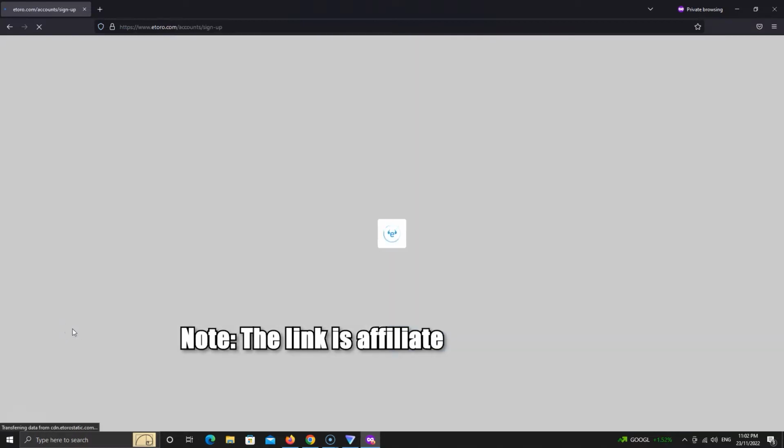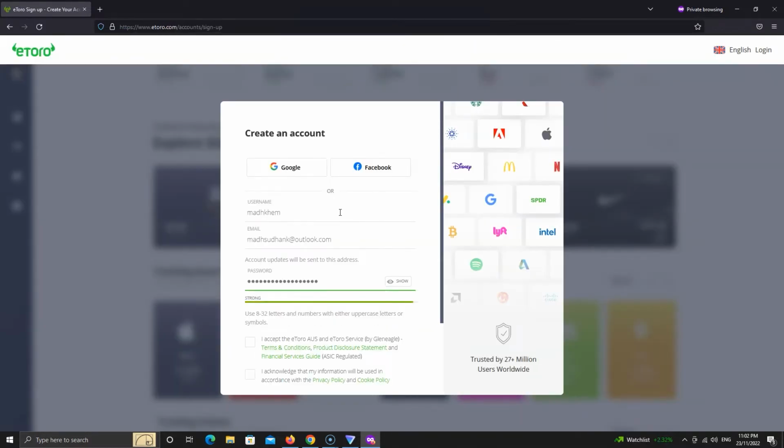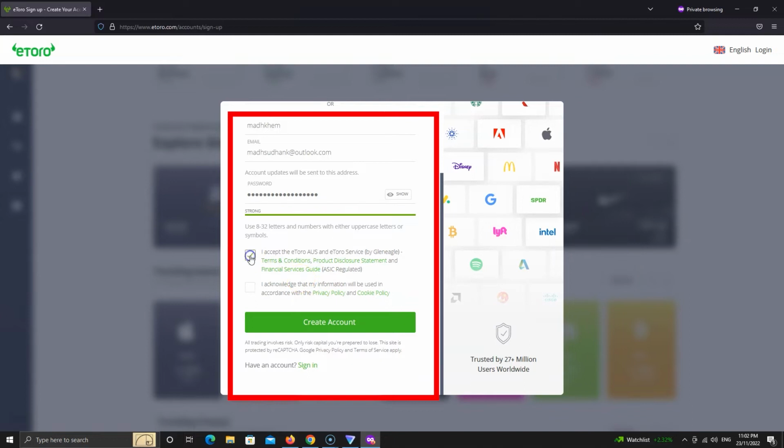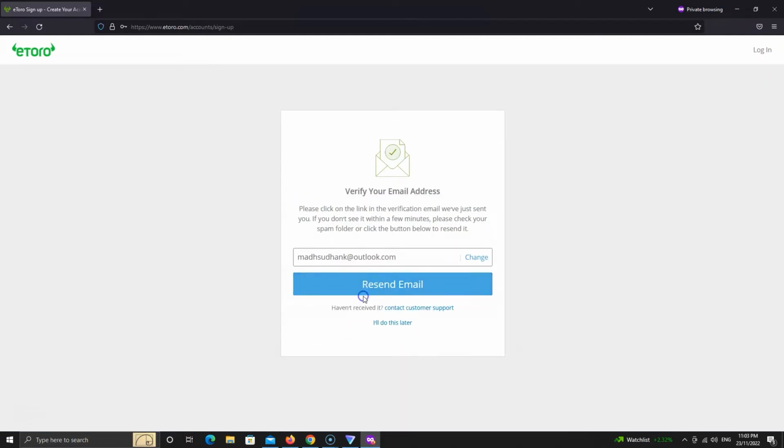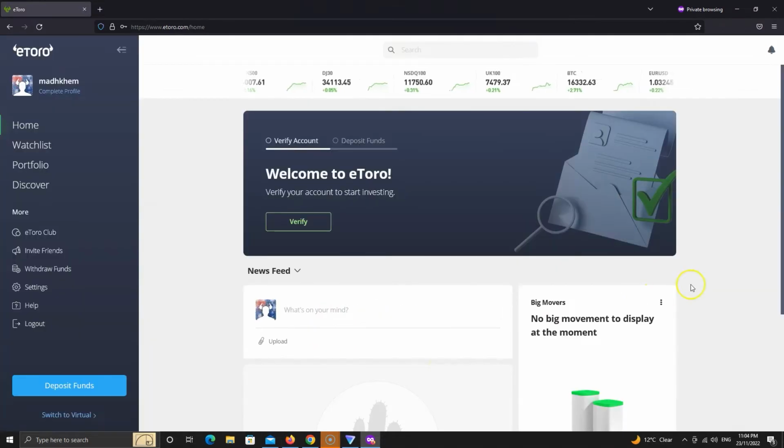The sign up process is straightforward. We add the username and our email. Next, eToro will ask to verify your email. It's not important, but it's a good thing to do. I will skip it for now.